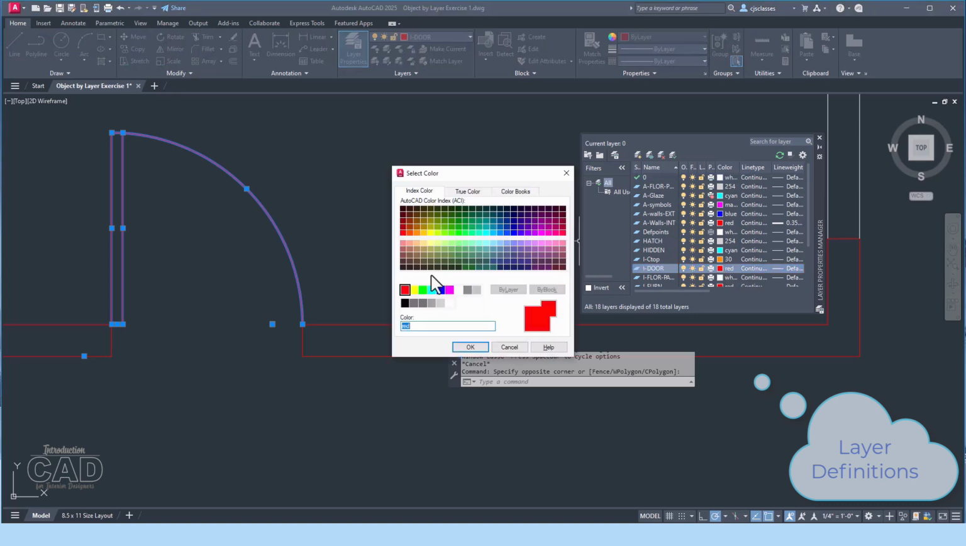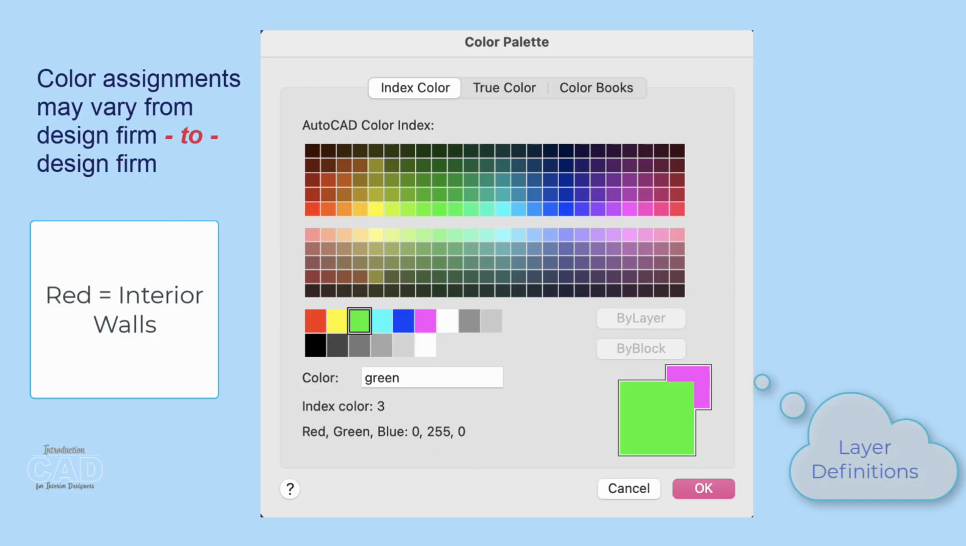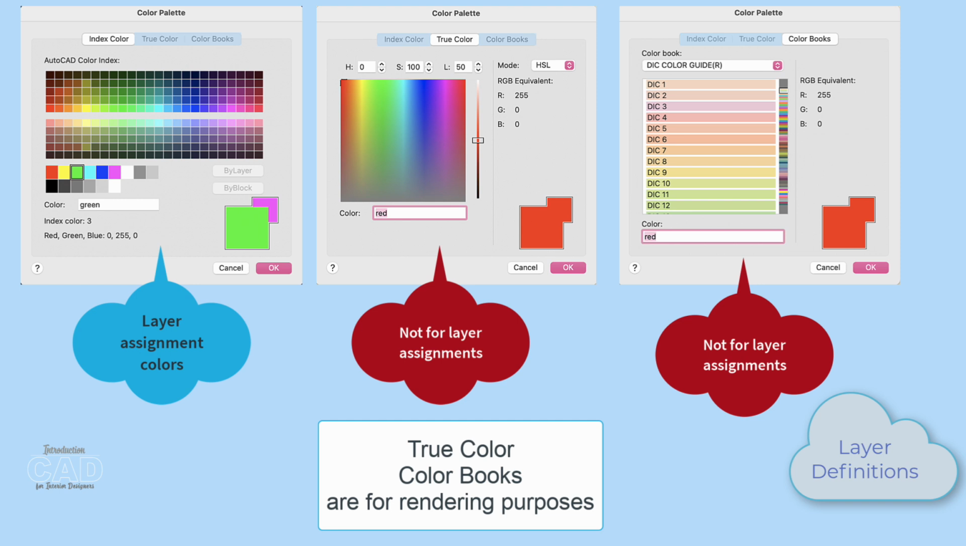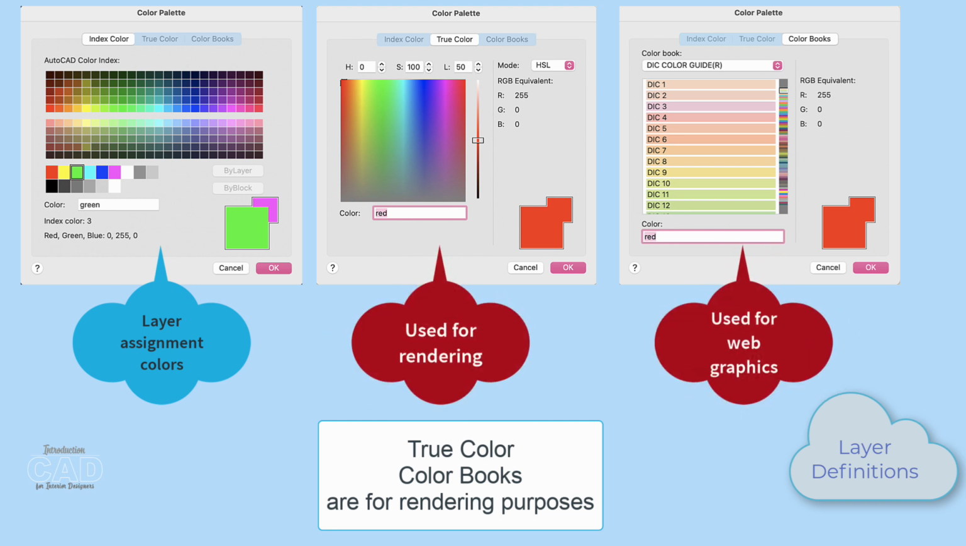Doors are typically index color green, which is color number 3, or they could be magenta, which is color number 6. Red is typically reserved for an interior wall layer, but all of these standards will vary from design firm to firm. These are the standards for this course. Try to keep a flexible mind when it comes to color standards, but understand that you should always be using one of the 255 index colors and not True Color or color books as color assignments for layers. These other color systems are used for rendering in AutoCAD, but not layer assignments. For a full explanation of color assignments, see the course index.